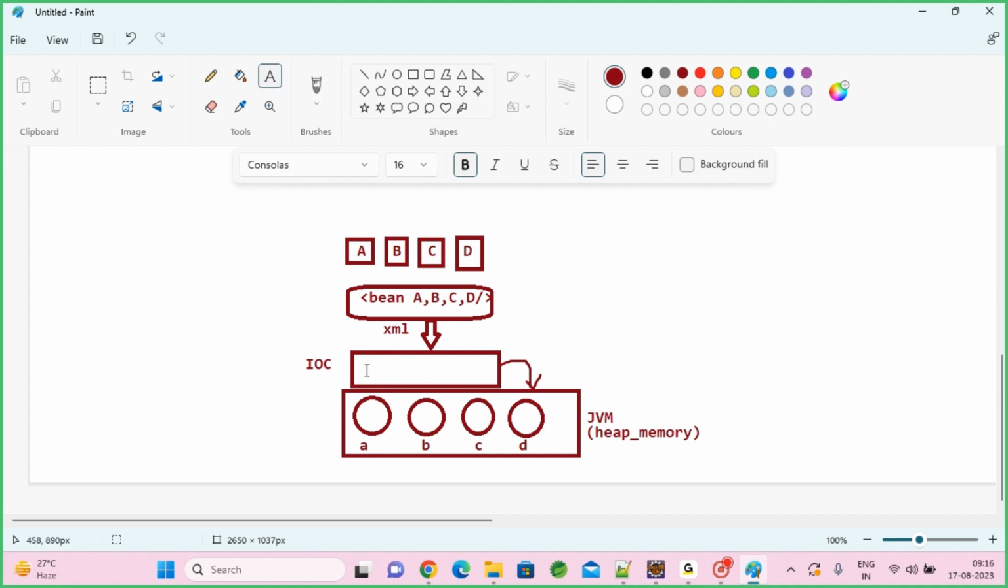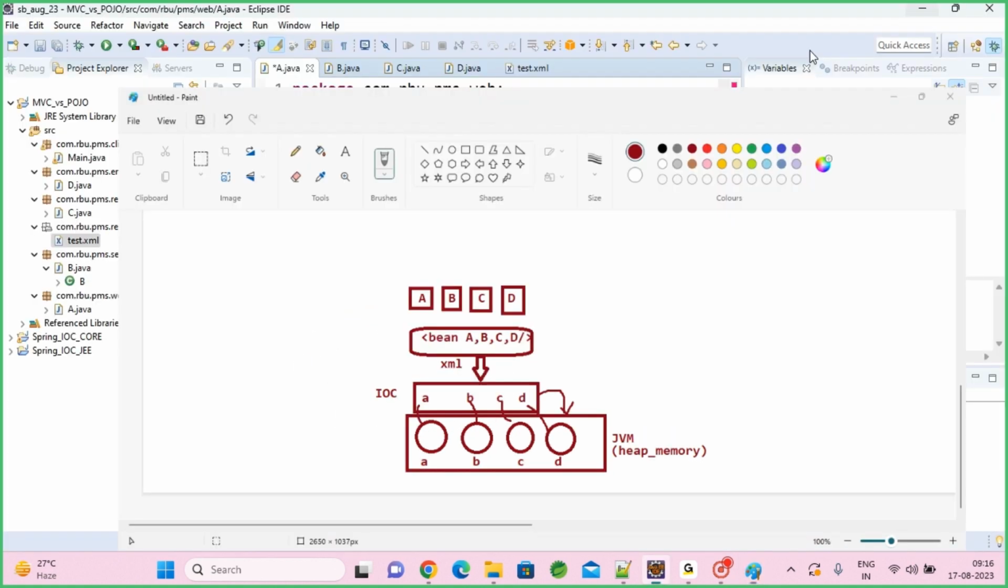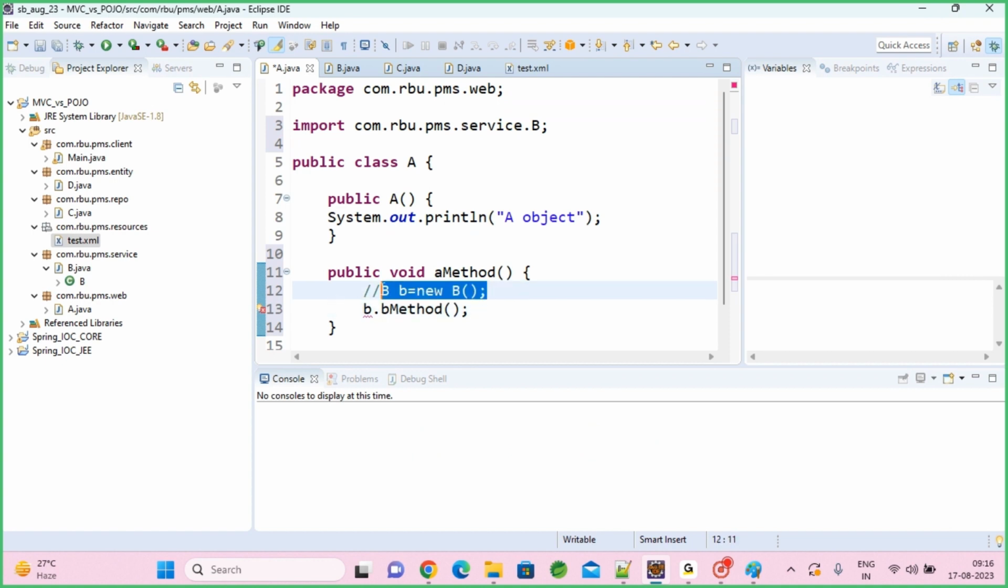IOC will have all these references with it. Your A class reference it will keep here, B reference, C reference, it will keep in its memory. IOC will remember where your object is. So the references it will hold: A, B, C, D. Otherwise, how will it give that object to us? It created objects and it holds those references. Whenever you need that object, IOC already has it with it, right?